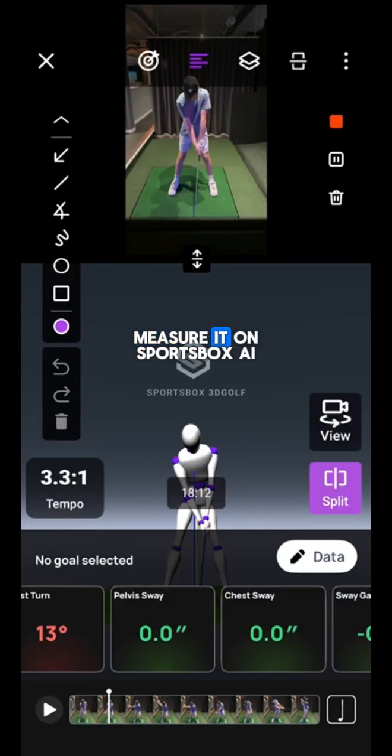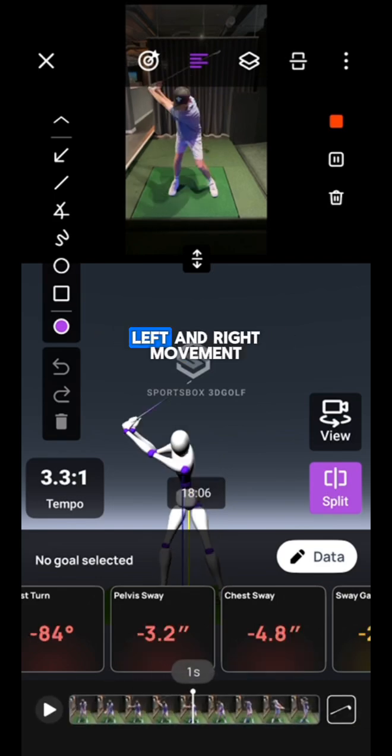And then we can measure it on Sportsbox AI. So we're looking at the sway numbers here, and if we go to top of the swing, sway is just that left and right movement as we mentioned, but the chest is almost 5 inches behind centre at the top of the swing. That's got to be a lot more centre than that.